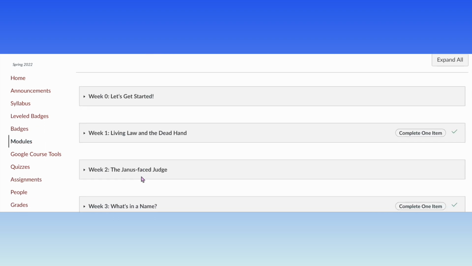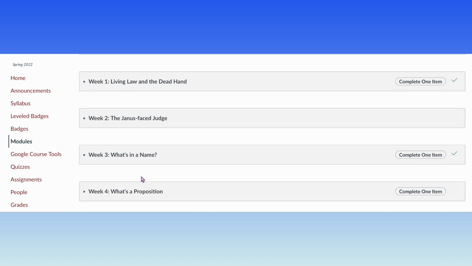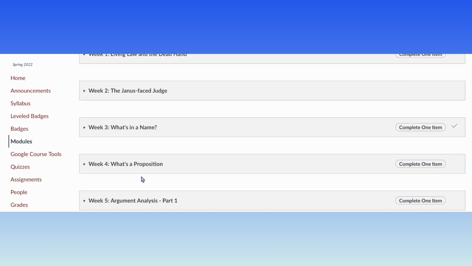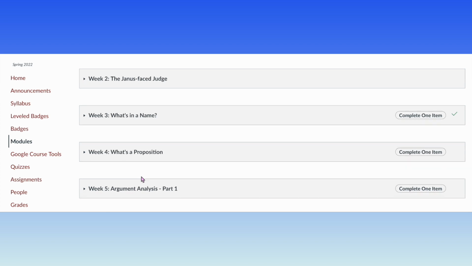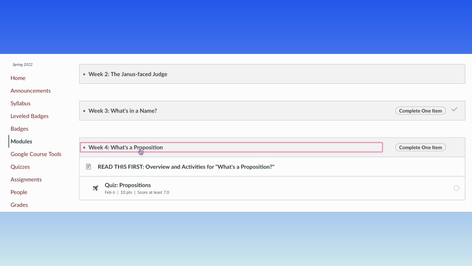Okay, I'm going to slow this section down. Basically, right here is the modules, and it shows week 1, week 2, week 3, and it's basically the exact copy of your assignments list and your syllabus. I like the way this professor organized the class.